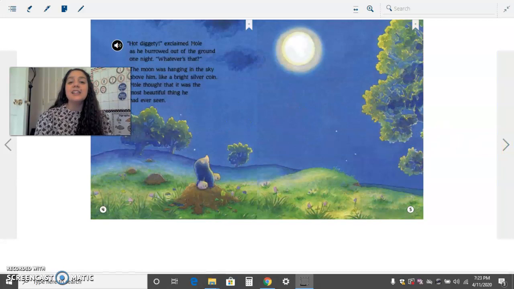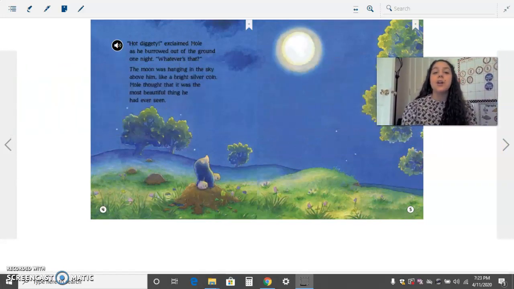Hot diggity! Exclaimed Mole as he burrowed out of the ground one night. Whatever is that? Boys and girls, what do you think this is that he sees? I heard someone say they think it's the moon. Let's see if you're right. The moon was hanging in the sky above him like a bright silver coin.